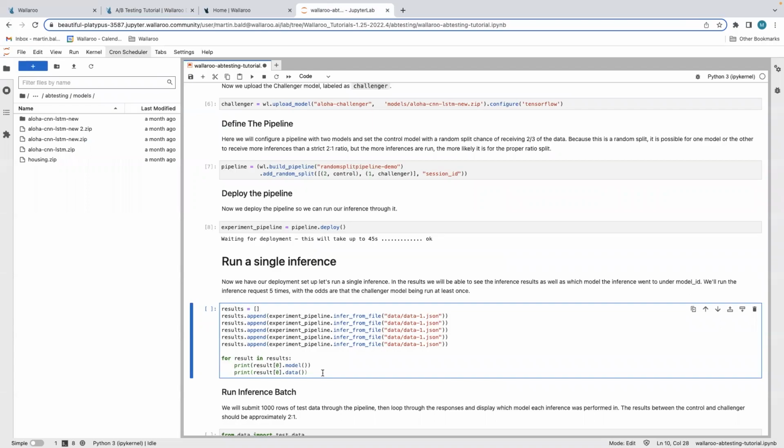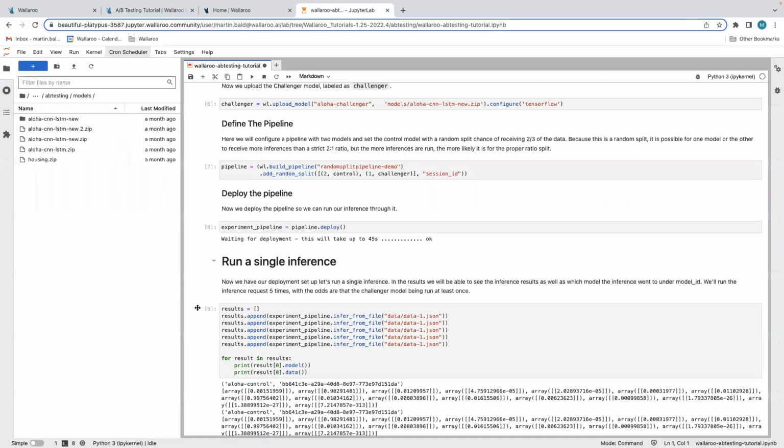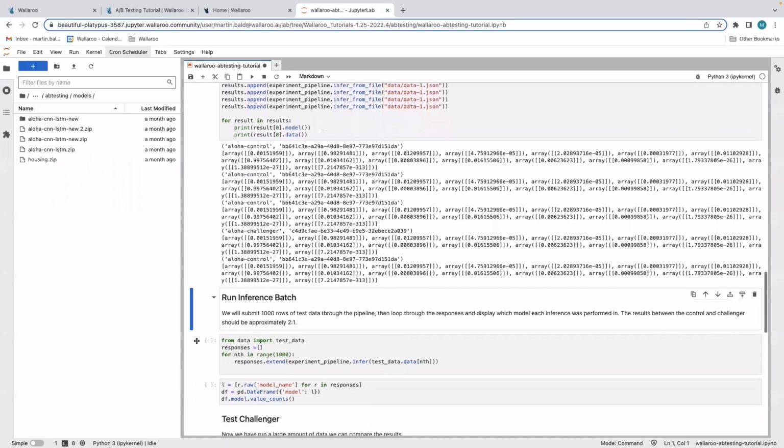Before we run the full 1,000 rows of data through this, we want to run a single inference. What we will do is run this 5 times just to make sure that that 2:1 distribution is performing the way it is intended to. We can see here from the output that we have our control, and then challenger, control. If I ran this again, I would get slightly different output. So I have control, challenger, and again, we could just keep running this just to make sure that this is giving us the distribution that we want. So great, this is working for us.